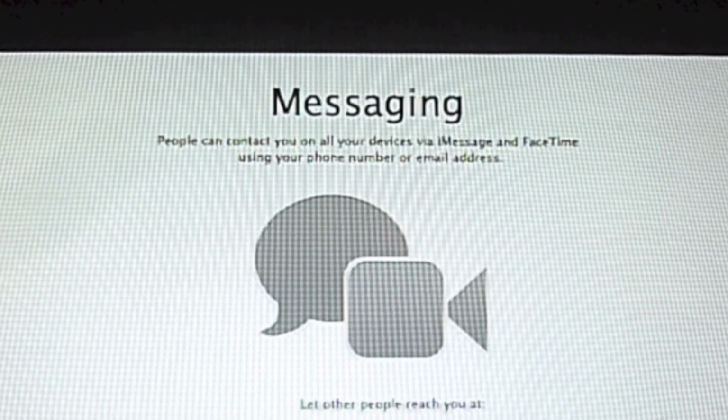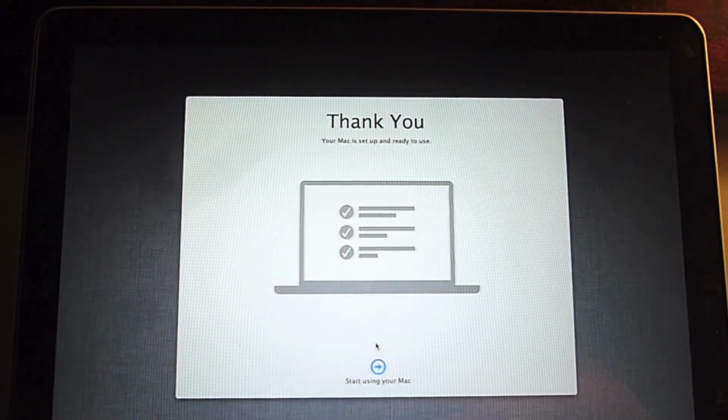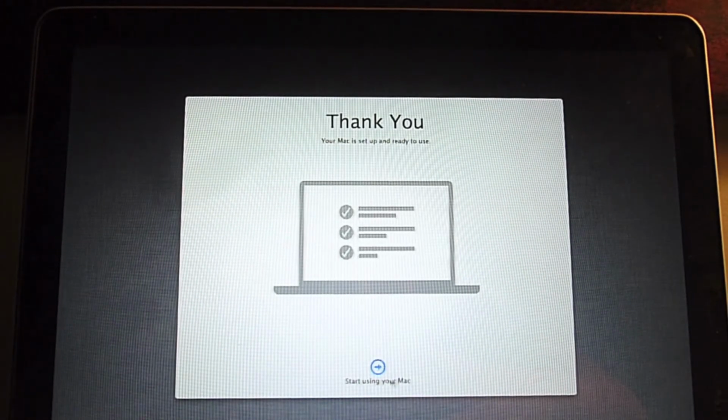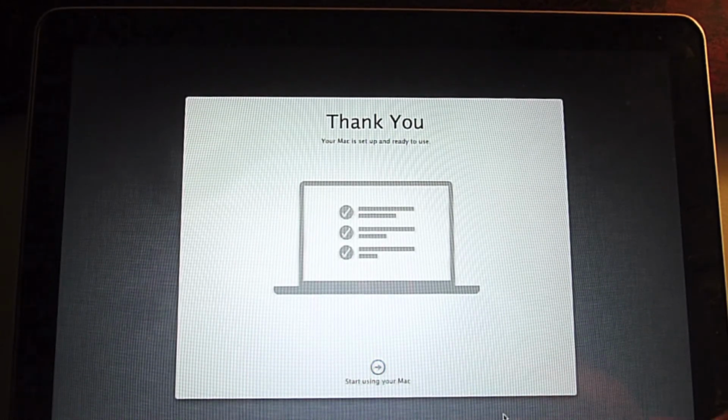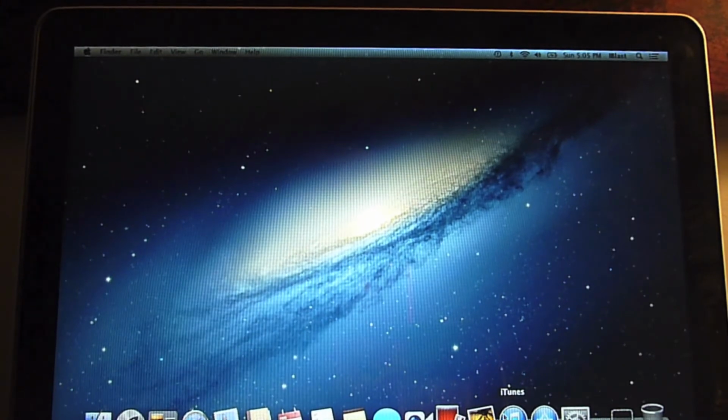Again, I have FaceTime set up on my main account. I do not need it here. Okay. And the Mac is ready to use. So I'm going to hit start using your Mac, and this is OS X 10.8.2 Mountain Lion. This is the newest OS X available on the Macintosh computer.